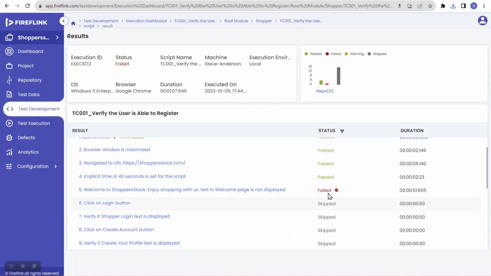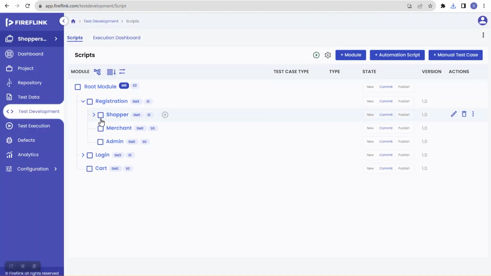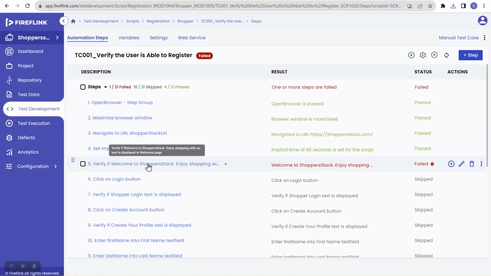So here what I can do, let me go to test development and go to the script. First of all, let us understand the need for this particular step. I added this step in order to verify whether I am landing in the welcome page or not, right? I wanted to verify this element is displayed. If it is displayed, it is the welcome page. If it is not displayed, it is not the welcome page, right? So here, this element is visible in the UI, but my automation script is not able to verify it because of the application issue, right?